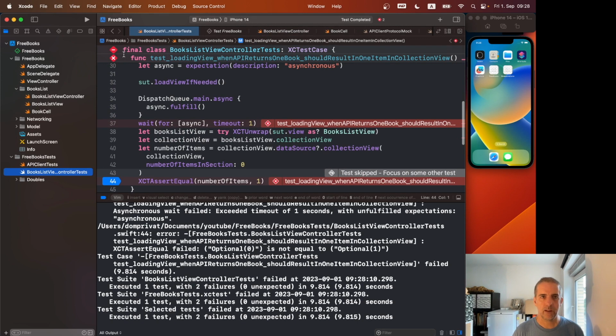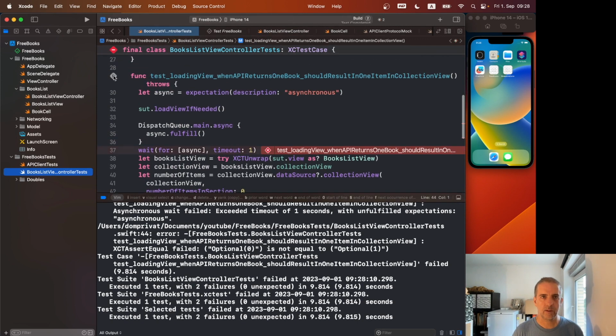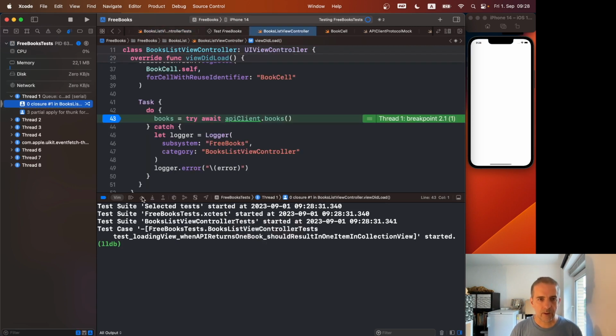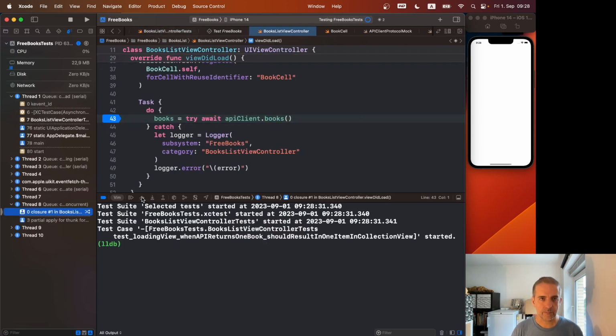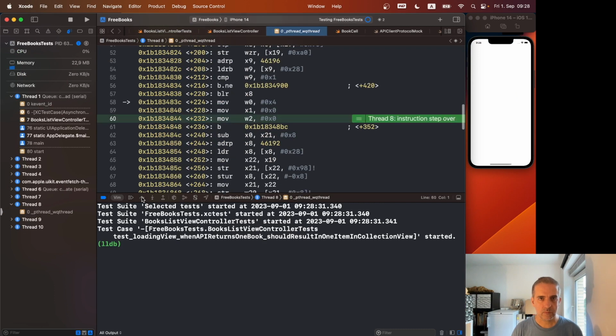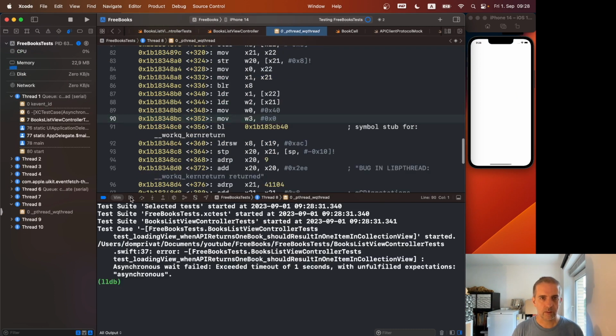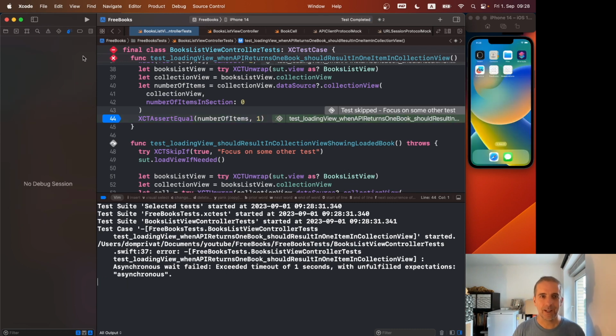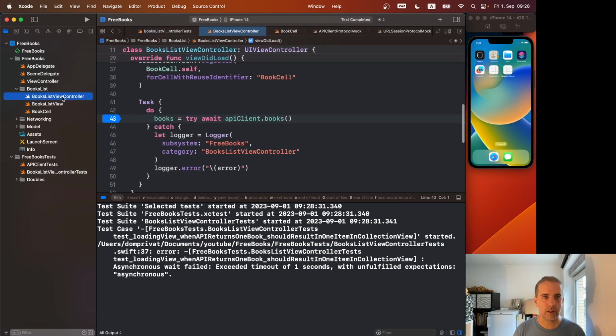Now we run into this test failure. That's okay, because we are stopping at the breakpoint. So let's now skip over this line. Okay, that's not working right. And now I need a way to see what's going on in the books array.